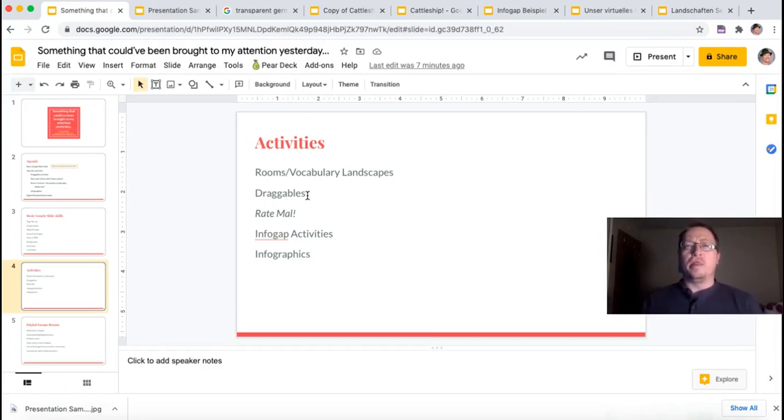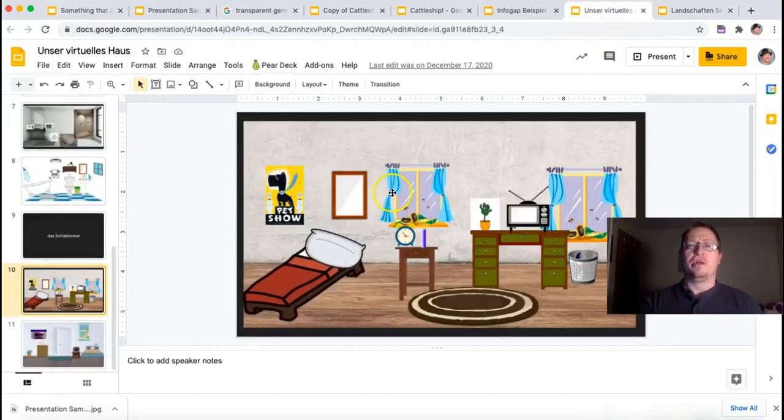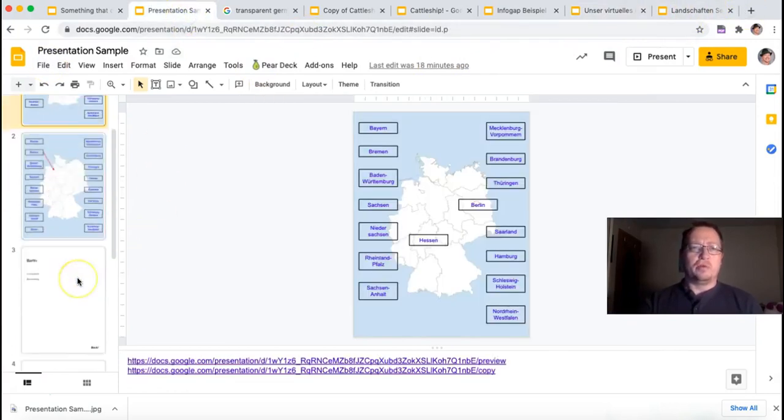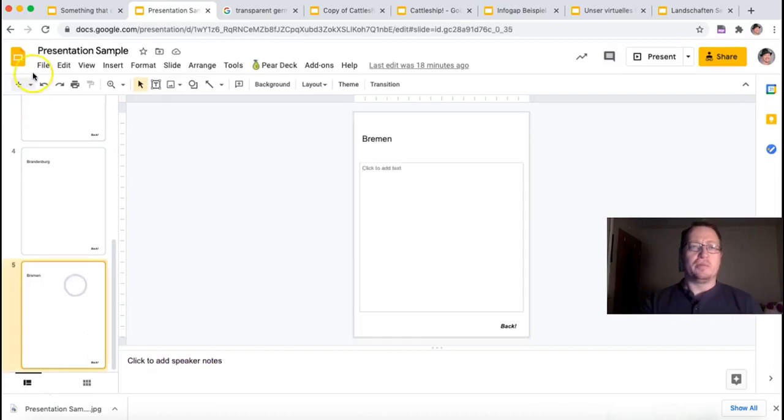It could be ways of grouping things into the genders of German, which would be der, die, das. We sometimes do der, die, das things to try and help them out. But you could also take this furniture, for example, from our virtual house and just have items of the furniture where they would drag them into the correct room. So an example like this that I've recently used is actually food. So an example with that is, add to our presentation samples here.